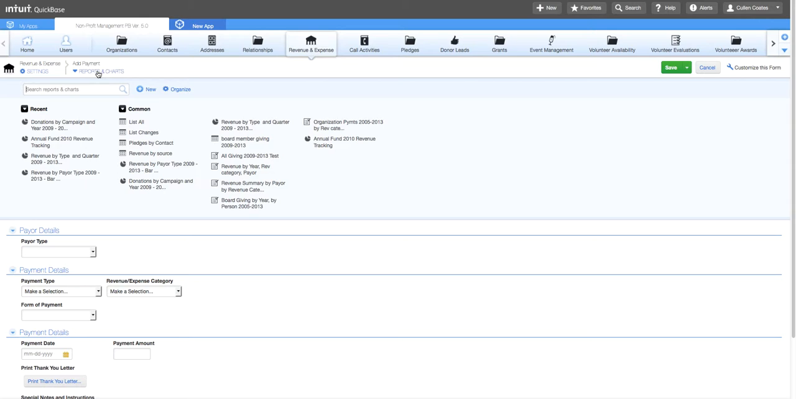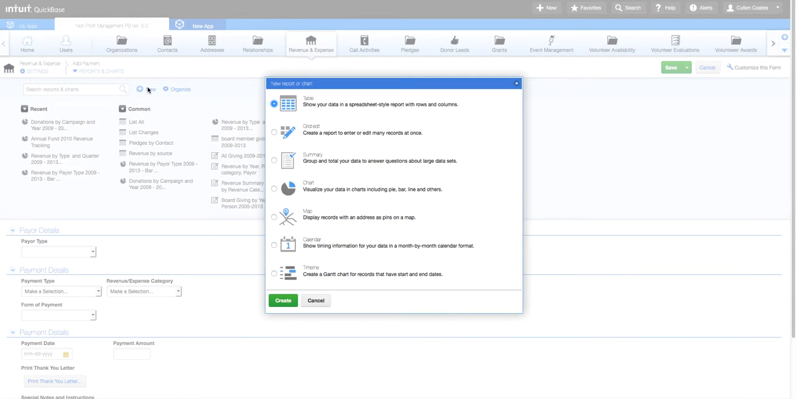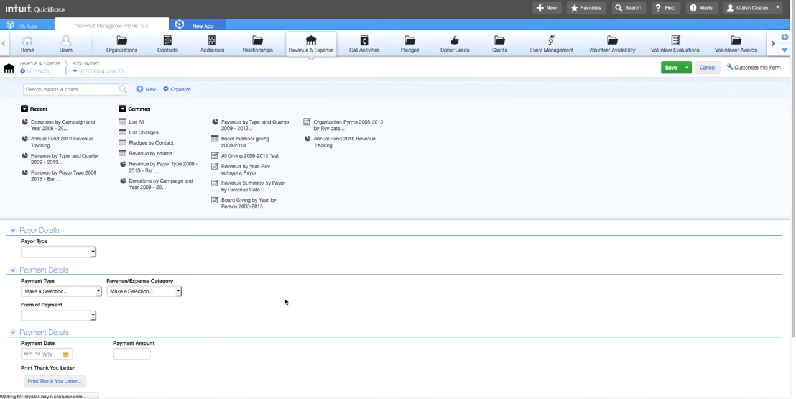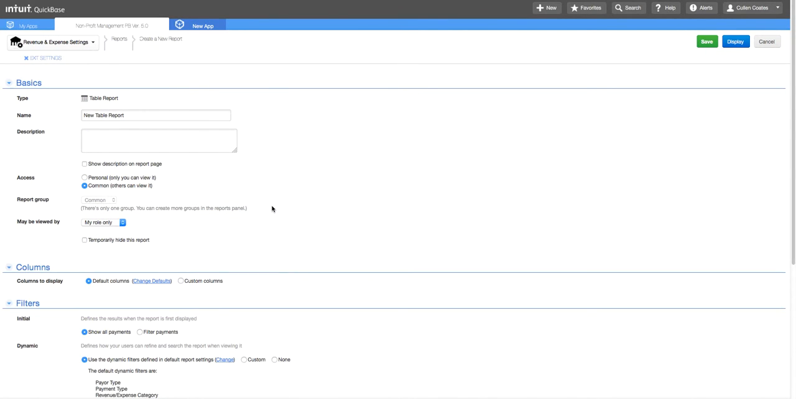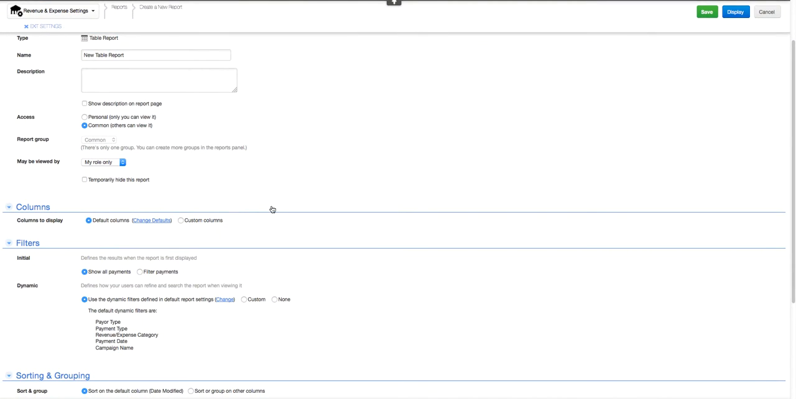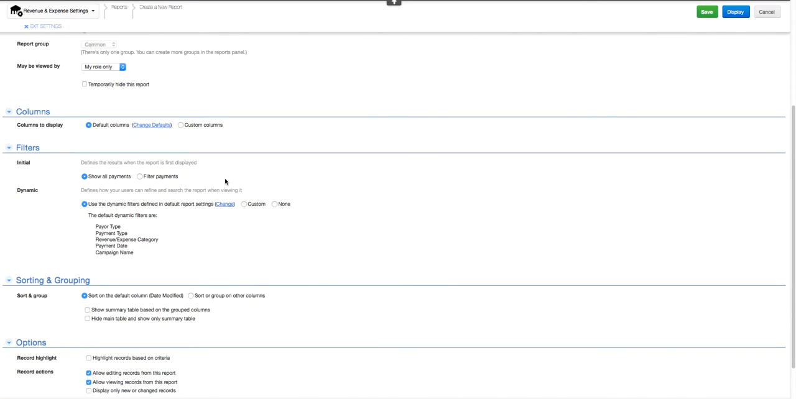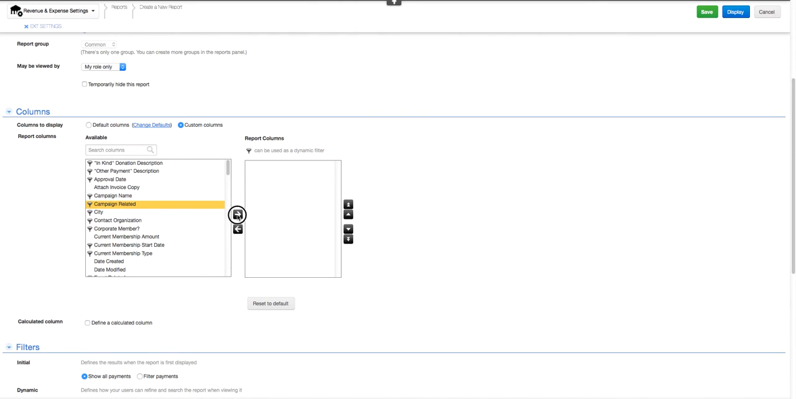Lastly, I want to touch on reporting. In QuickBase, tables reporting is amazingly easy. In each table, you go to the report link and using the drop-down, choose the type of report that you want: table, summary, chart, map, calendar, timeline. You name the report in the report wizard, you choose who gets to see it, and then you create the report by specifying which columns of data you want to see in the final report and in what order.